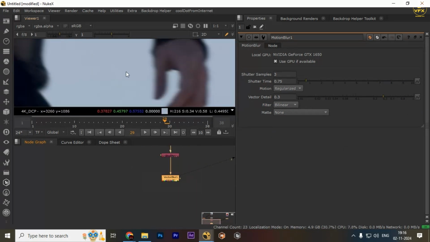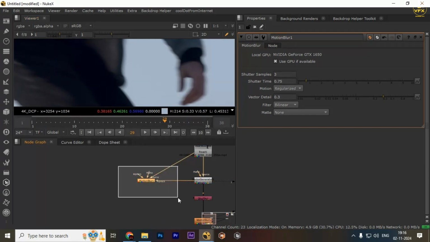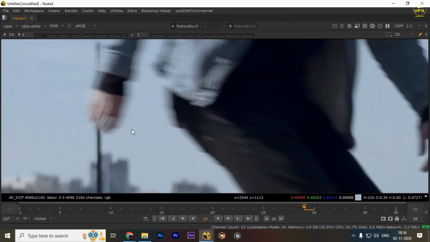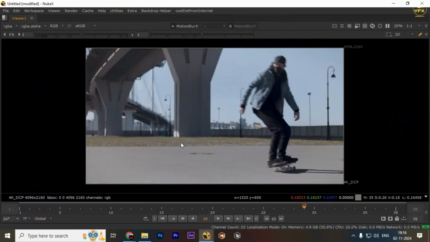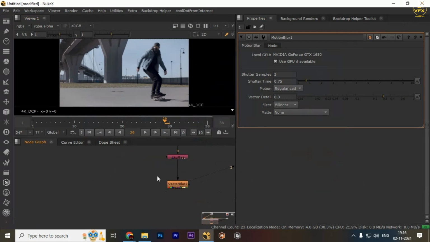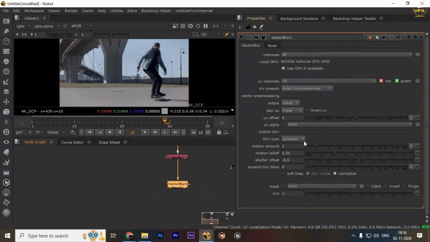So if I turn on this one, I'm getting this motion blur. If I view this, I'm getting too much motion blur, right? So both are fine, both are working good, but you have to check what is the main purpose or what is the requirement. In this case, you get some extra settings, extra properties. You can control this motion blur amount and also give the soft line.